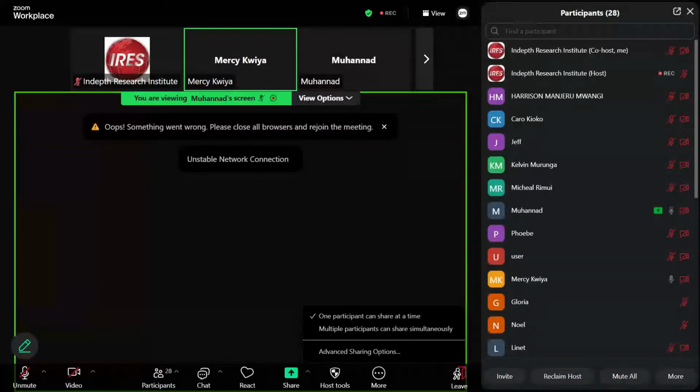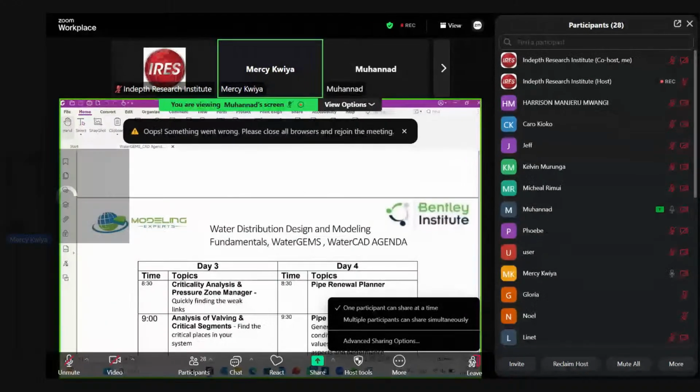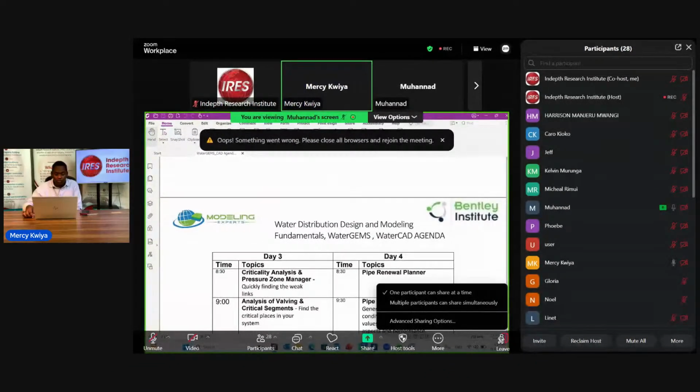We have training scheduled from the 14th to the 19th of September, and then for SewerGEMS we have them from the 21st to the 24th of September.